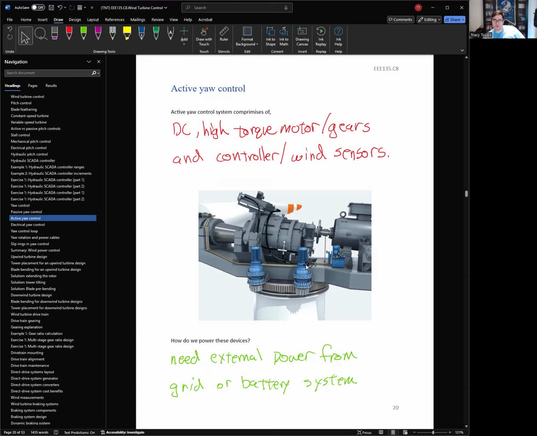You also need a controller to tell the motors how long to turn on. You also need wind sensors to know the direction of the wind so we can tell what direction we need to face. Okay. We also need external power to feed this whole system because motors don't turn on their own and they take a decent amount of energy.